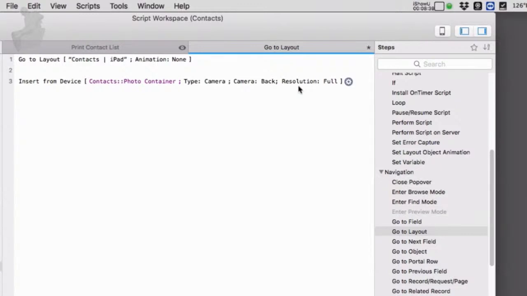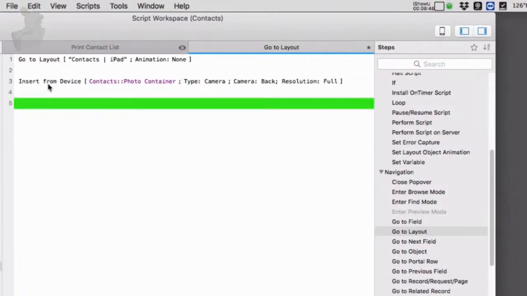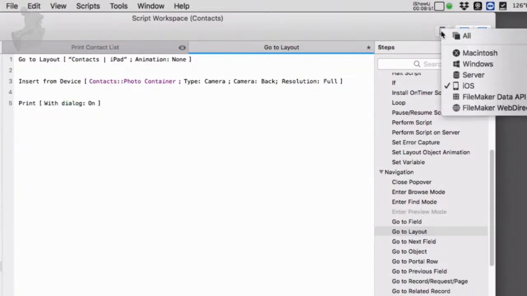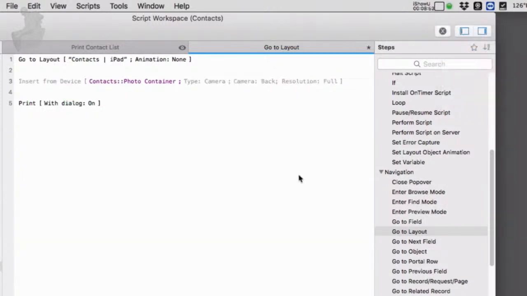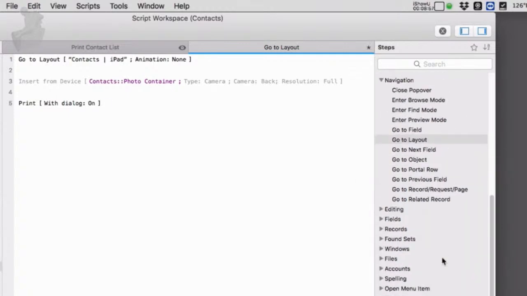What's interesting here is that it shows that we are on iOS, and as you can see here, it's just fine. Then I can say, for example, I want a print command, right? Now, if I go up here and select Macintosh or Windows, it grays out the line over here. It grays it out over here if you can find it, but it also grays out your code. So you can see that if you try to run this script on the Mac, it's going to get to this line right here and basically skip it. It doesn't know what to do with it.